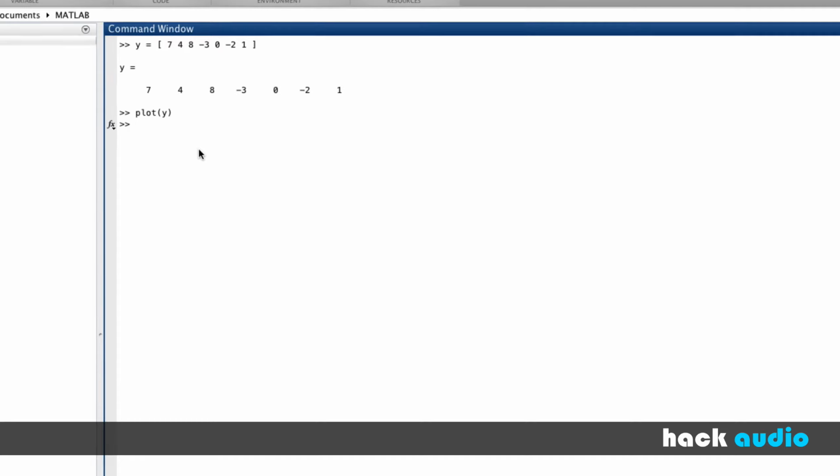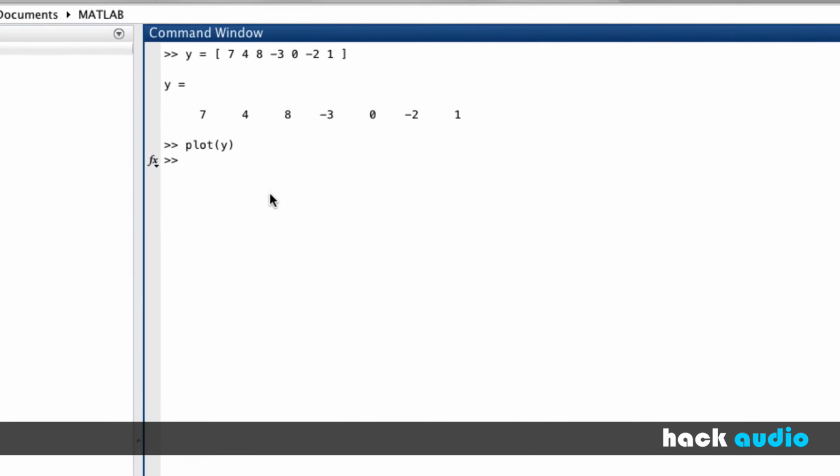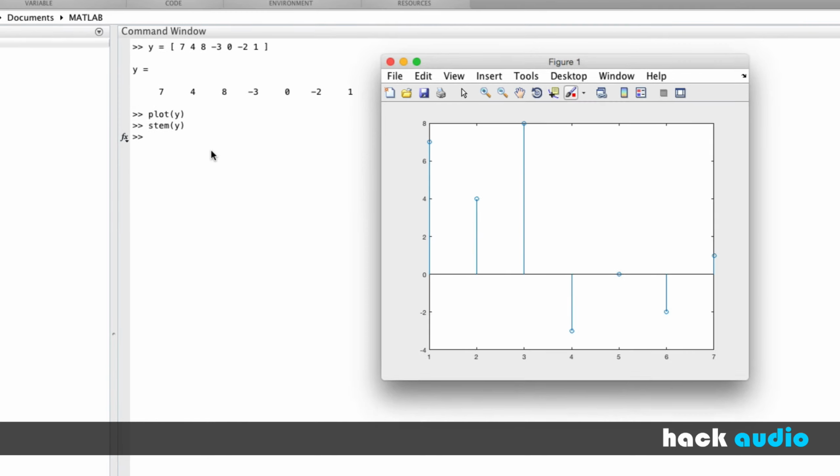Another closely related function to plot is one called stem. In fact, you can use it very similarly. Here, inside of parentheses, we're going to use the variable y. Now when we execute this command, our figure window looks slightly different.